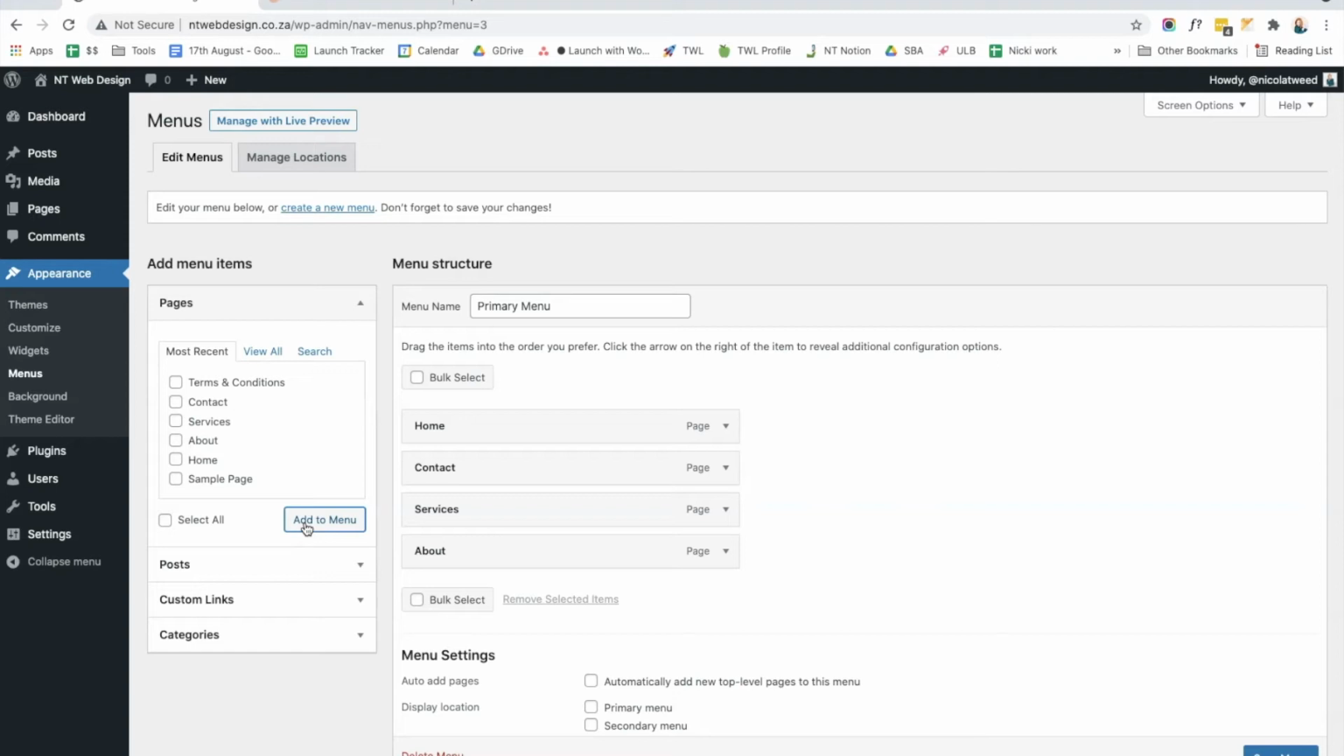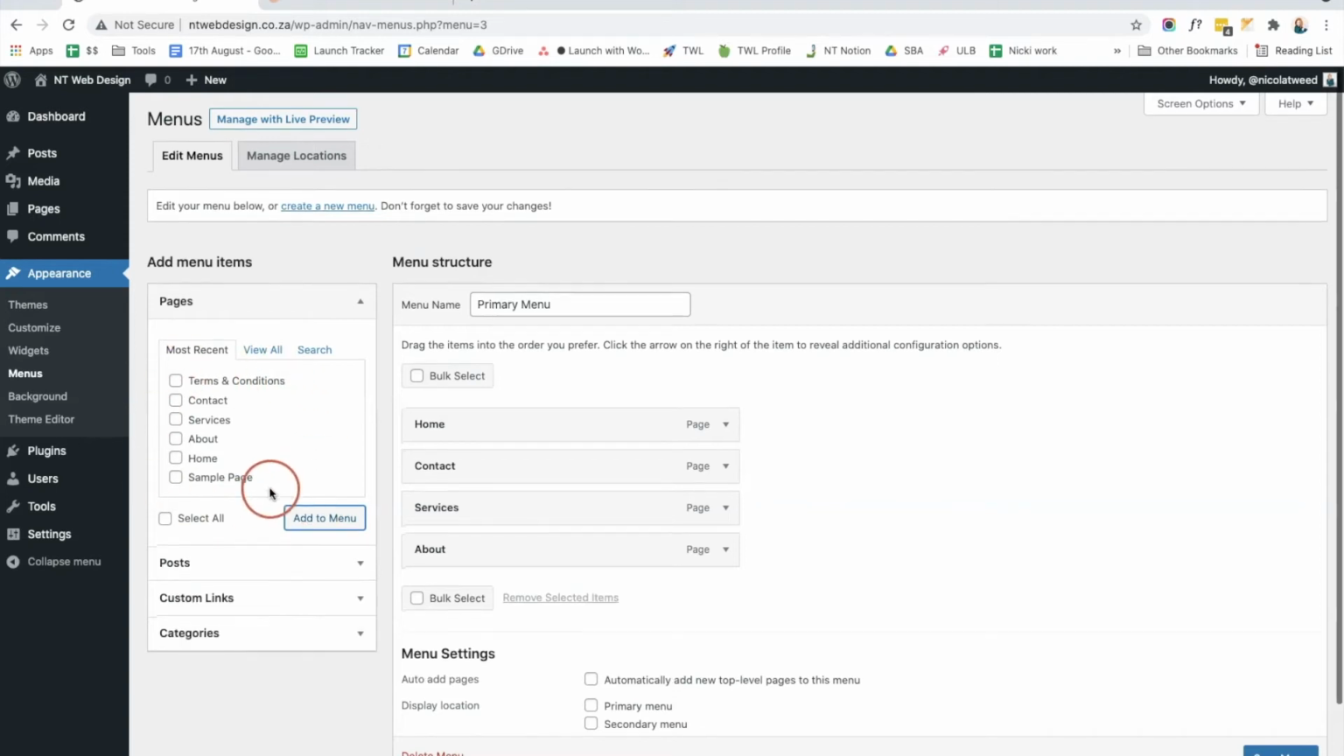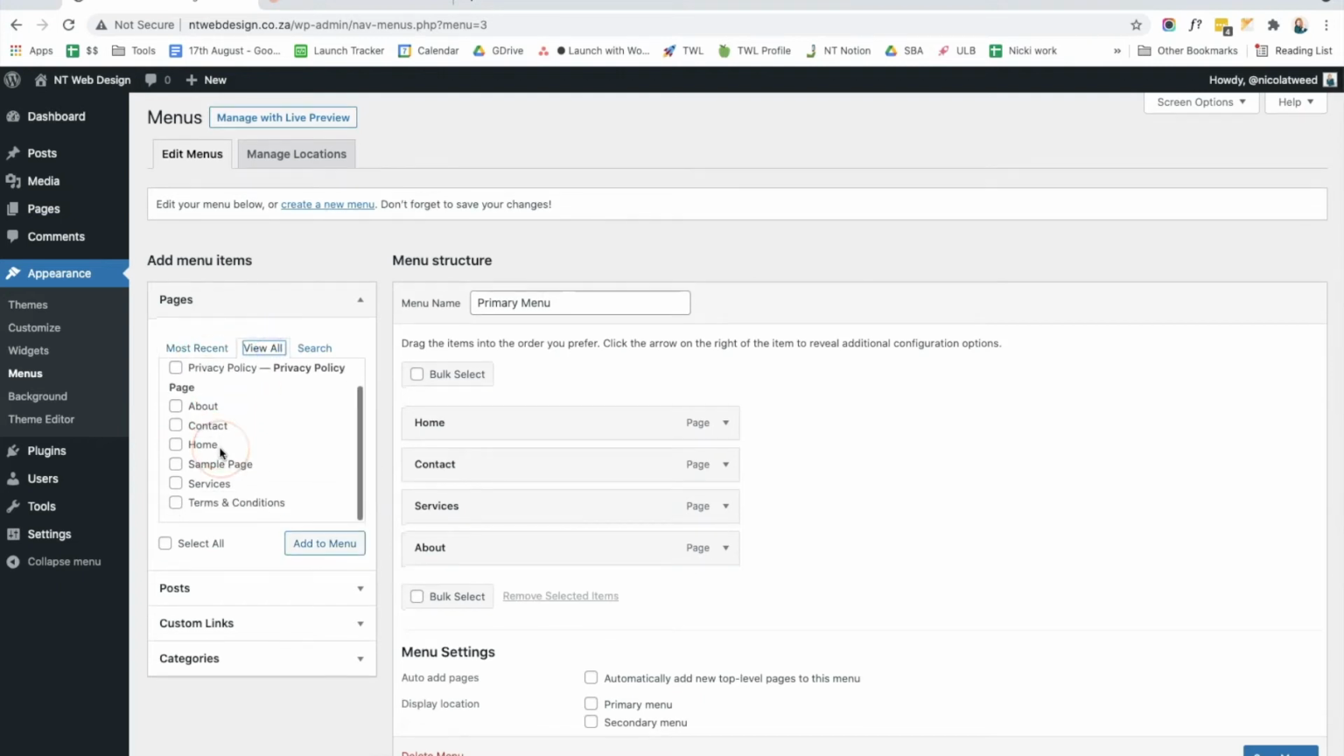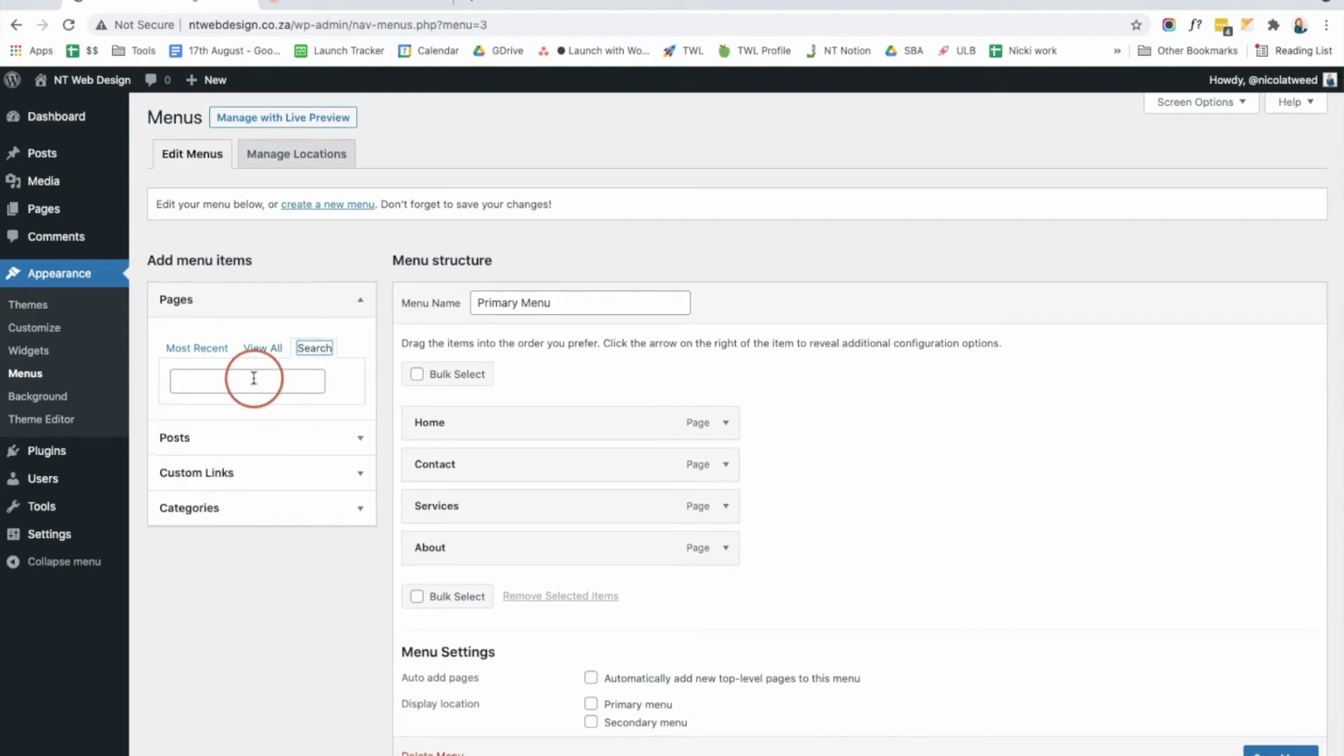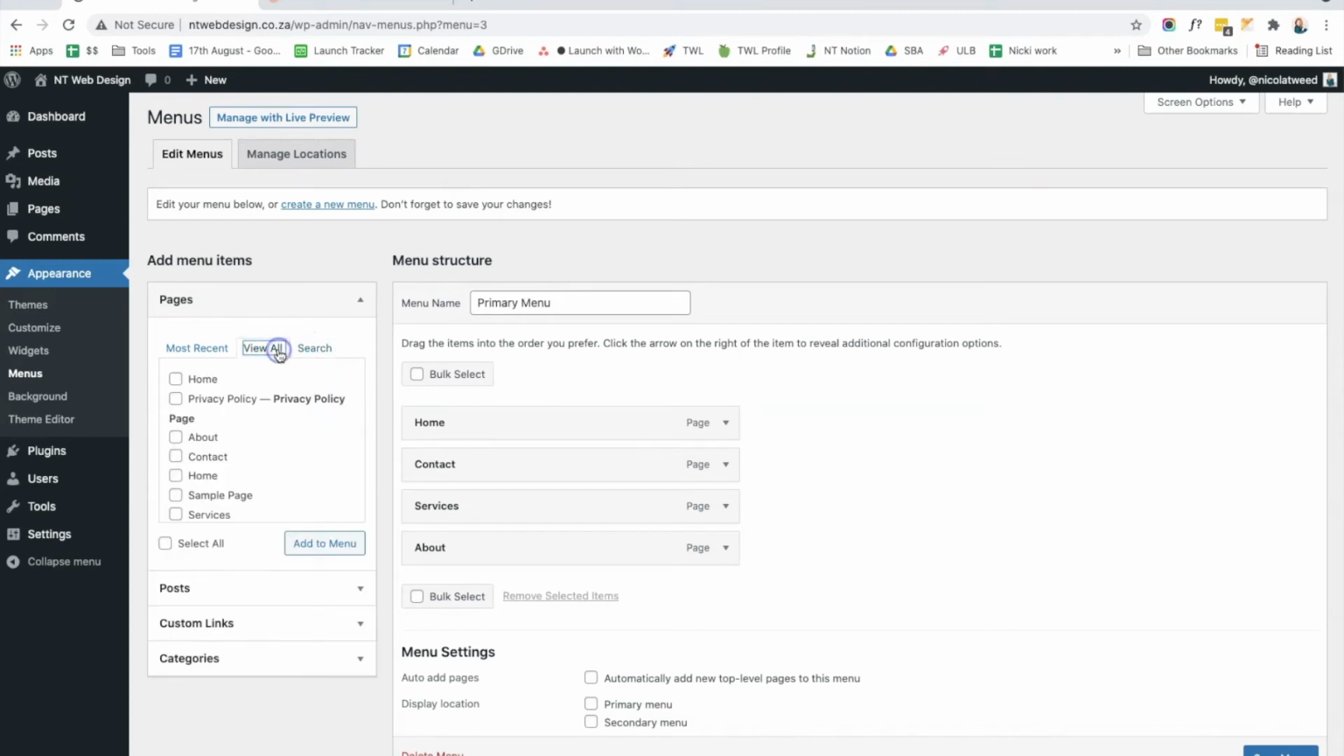Now, if you have created a whole host of pages and you can't find it here, you can always come to this tab that says View All, and that will give you the full list of all the pages that you have created on your WordPress website. Alternatively, you can click Search and type in the name, and then that will bring it up pretty quickly, and then you can add it to your primary menu.